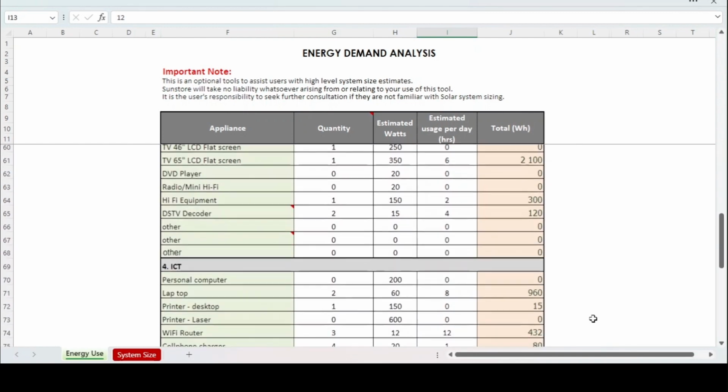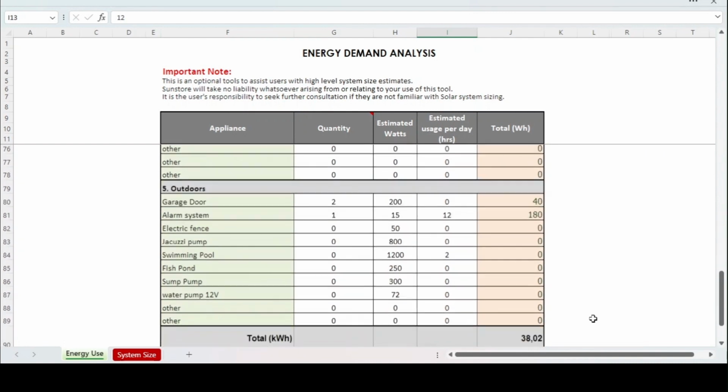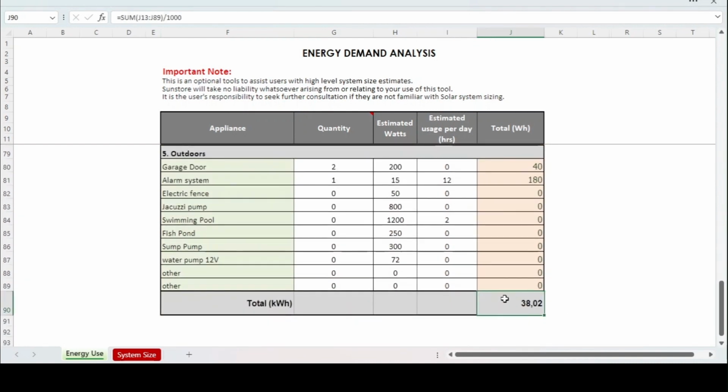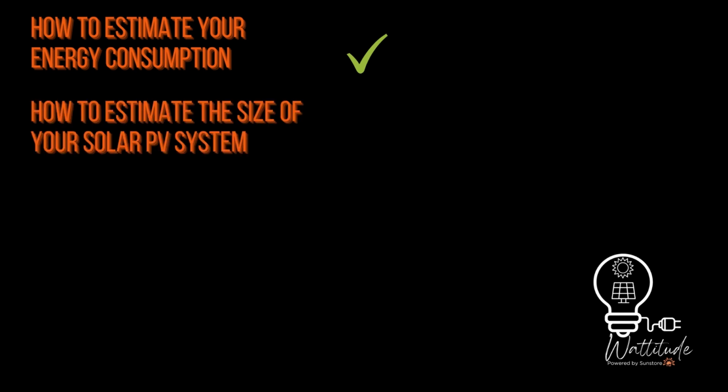Based on the information you have provided, the tool will calculate your estimated consumption at the bottom and provide it in kilowatt-hours. Now that you are able to estimate your electricity consumption, the next step is to determine the size of your inverter, solar panels, and battery. In our next video, we will take you through a process of estimating your required system size using a very simple tool.